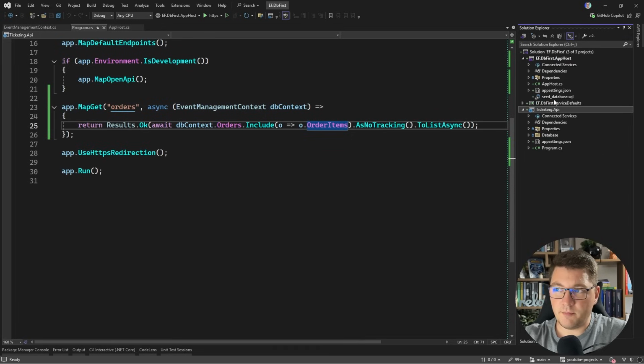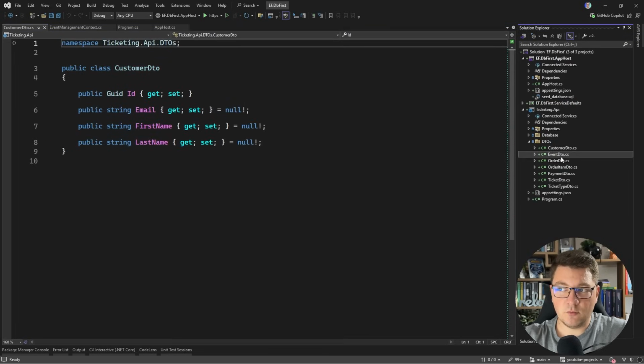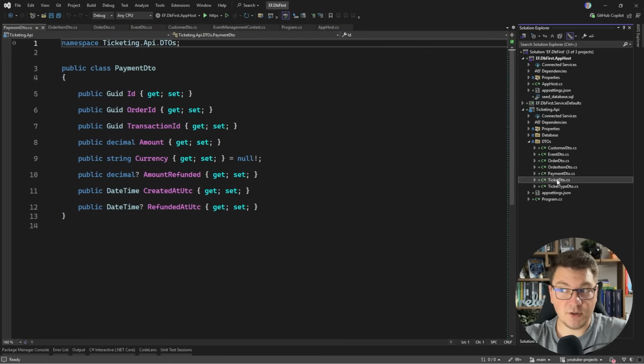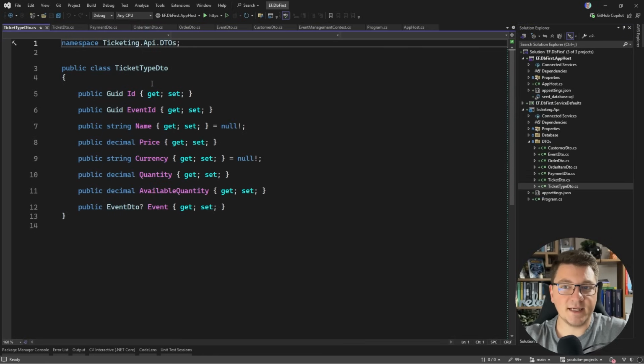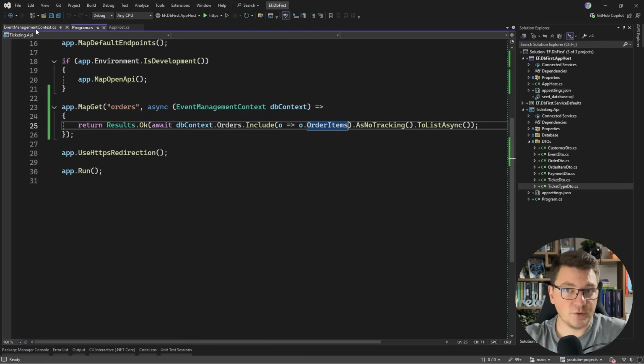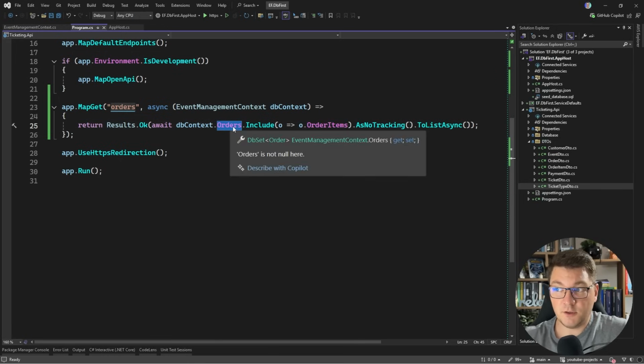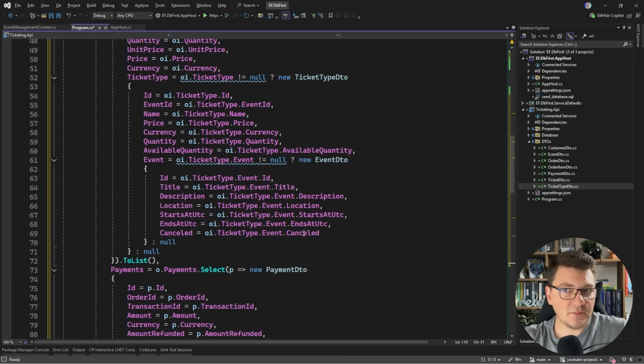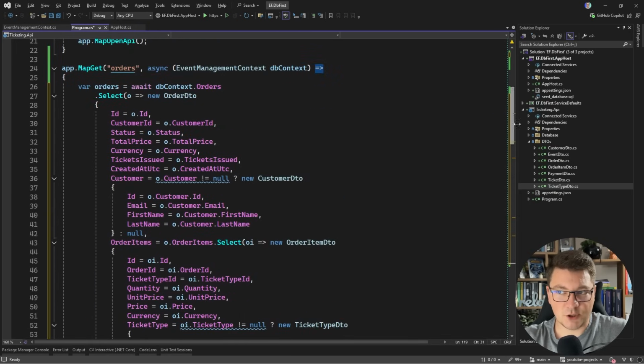Well, I'm going to drop in a bunch of DTOs into my API. So these are going to be the customer DTO, the event DTO, the order DTO, the order item DTO, the payment DTO, the ticket DTO, and the ticket type DTO. These are all of the objects that I'm going to return from my API endpoint. And now I just need to write a projection that's going to take the orders and convert them into an order DTO with all of the associated relationships. As you can imagine, a query like this might not be so simple. So here's what this projection looks like.